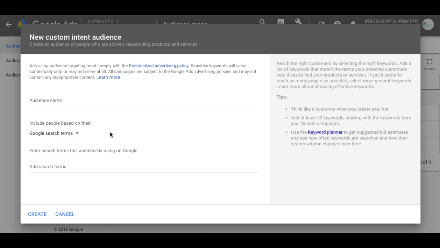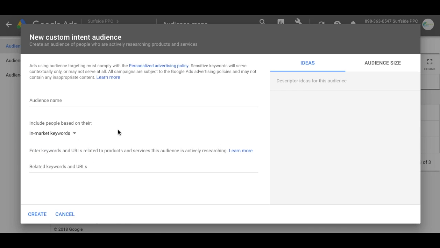So Google search terms at this time is only used on the video network, whereas in-market keywords is only used on the display network. So if you create these audiences, you're only going to be able to use them for those campaigns at this time. That might change over time. It probably will. But just keep that in mind as you're creating these campaigns and you're creating these audiences.